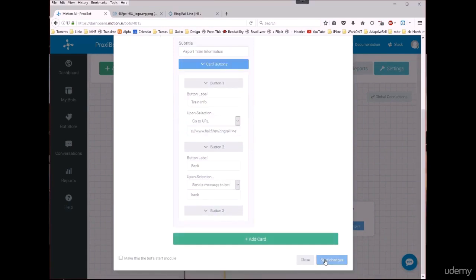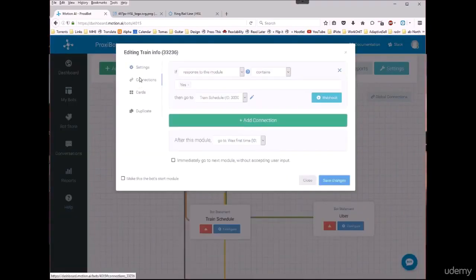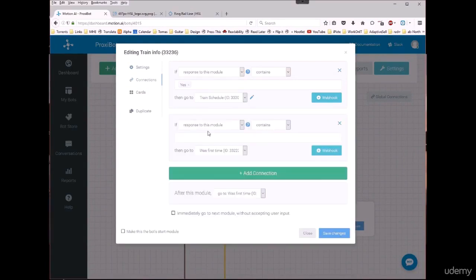Okay, now let's go and create our back button, because right now we don't have any kind of interaction for the back. And I need to add a new connection, and respond to this module if it contains back, because my button's actually going to print the text back. And let's go then to our welcome module, the very first module. Or we could send it back to the train or transportation module, depending on which one we want. Okay, let's go out and test that one then.